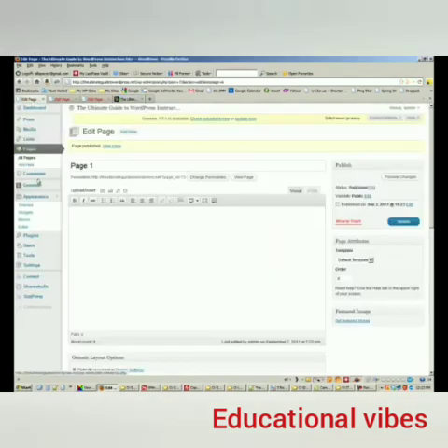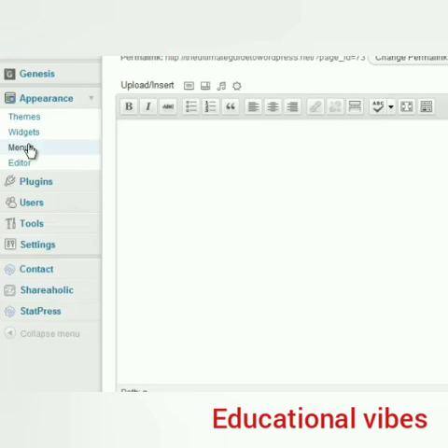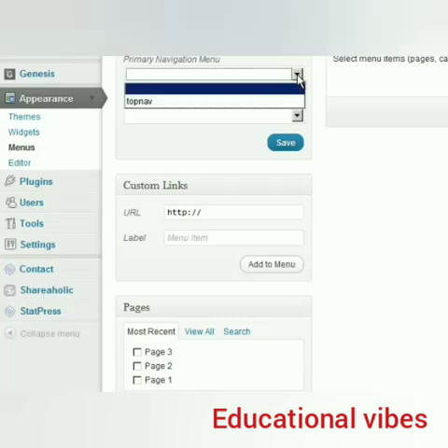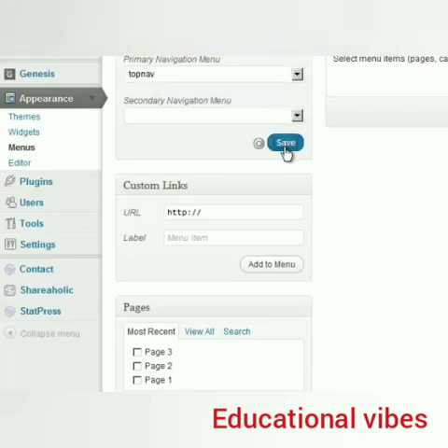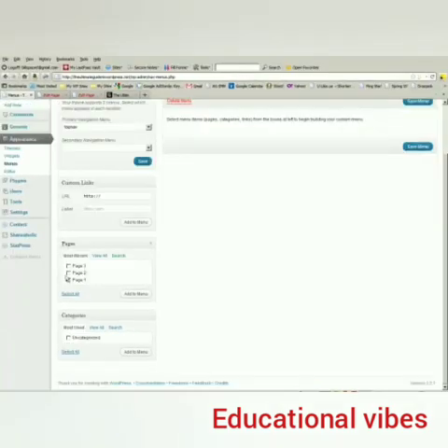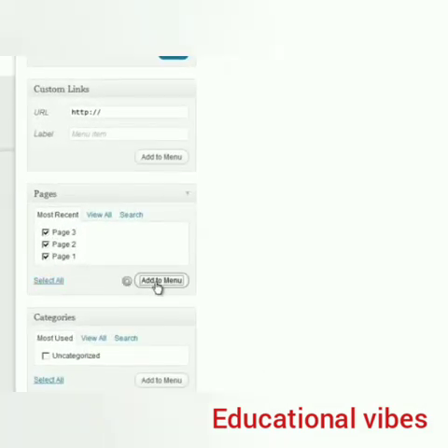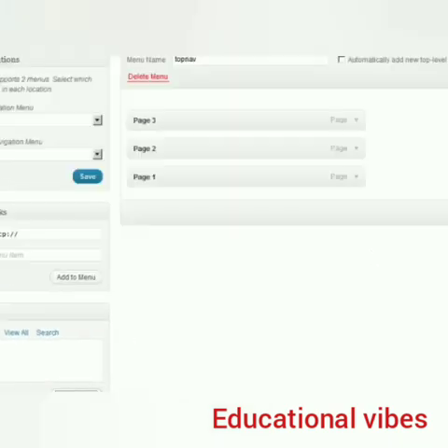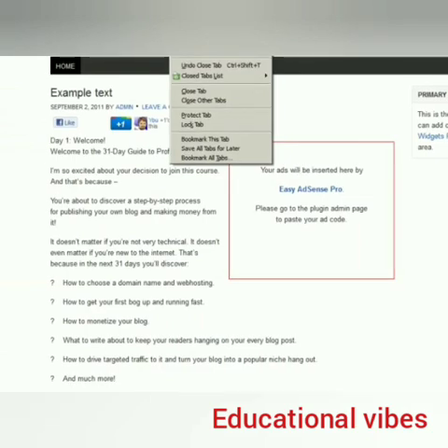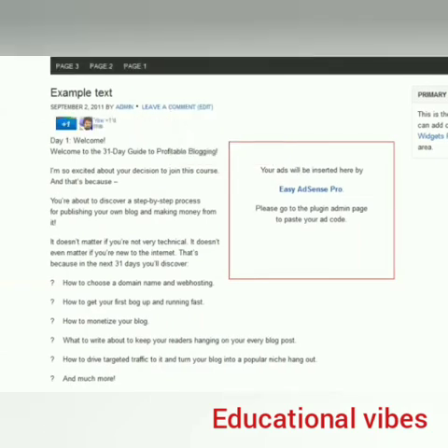Okay. So you actually have to go to Menus and add those pages to the menu. So watch what we can do here. Go down to Pages, select all, add to menu, and save the menu. Go back to your site, and what do you see? You see your 3 pages there, right?